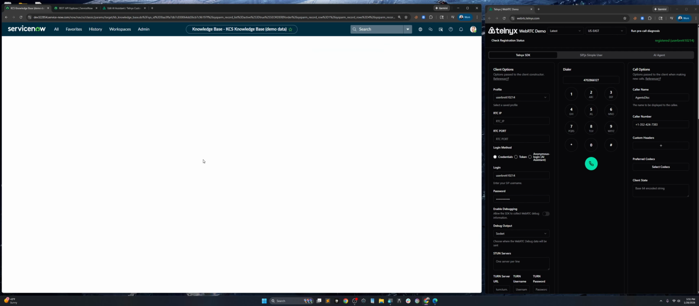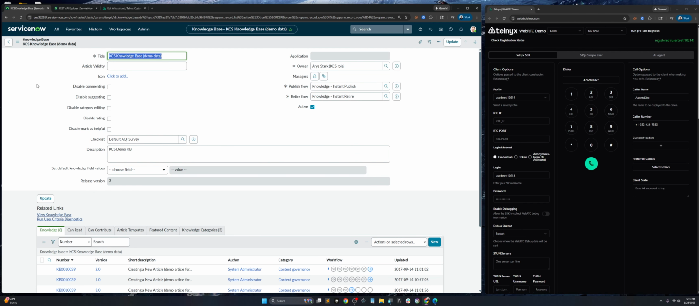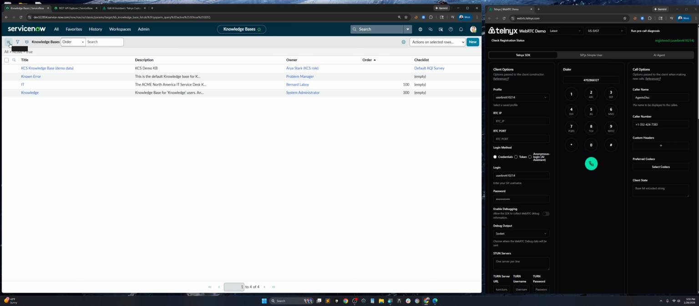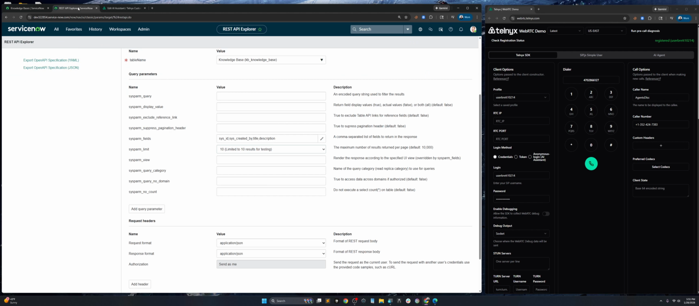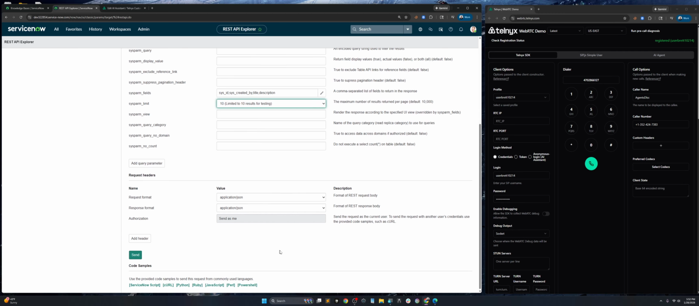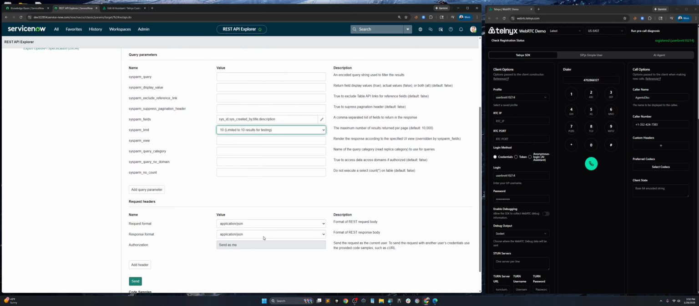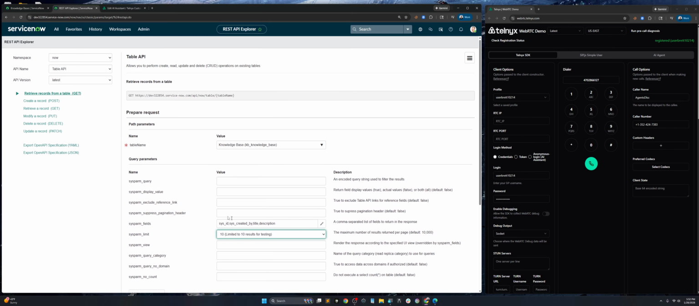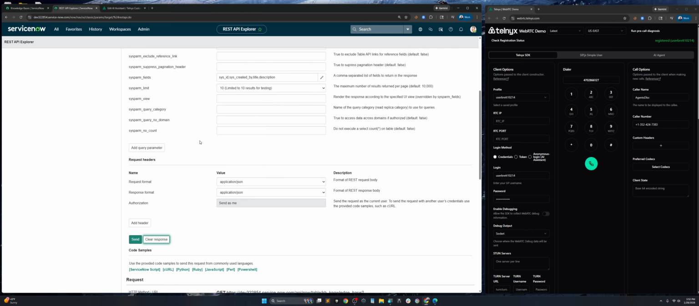I think there's... switch to my ServiceNow user. Here are the knowledge bases. There's 1, 2, 3. Yeah, there's 4 of them. So okay, limiting it to 10 for testing. That's perfect. What this is doing is it's only going to give us a max of 10 records. Okay, so I think that's it. So we're going to hit send, see what it returns.